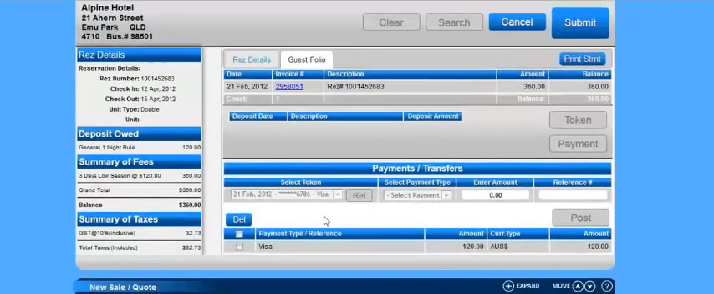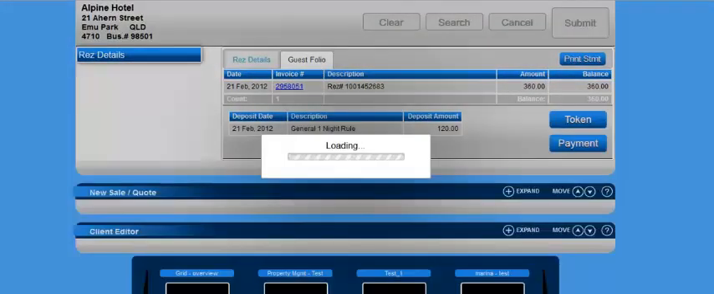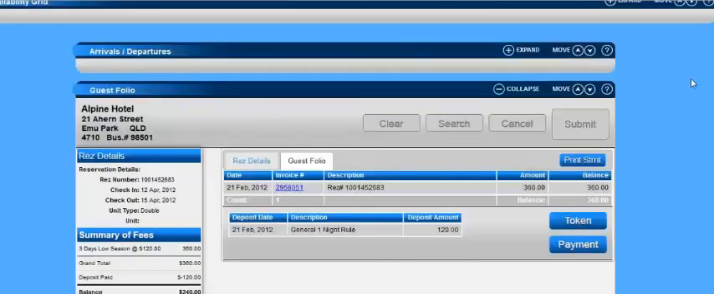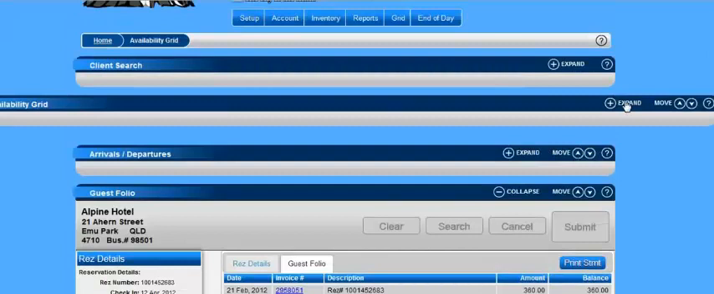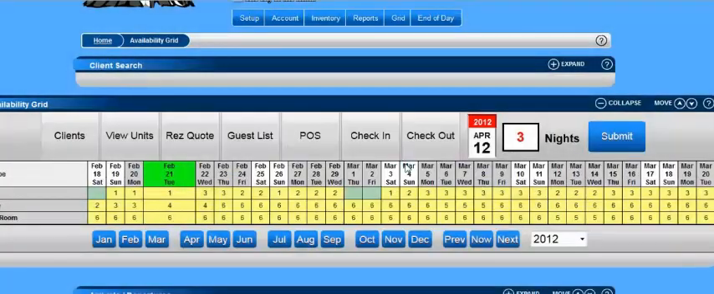So we'll just close that, and we can go ahead and just submit again, and then the reservation is saved. So at this point in here we have the guest folio with the charges and the deposit policies, and then we can just return back to the grid and make another booking, and that's the process for doing an availability quote. Thank you.